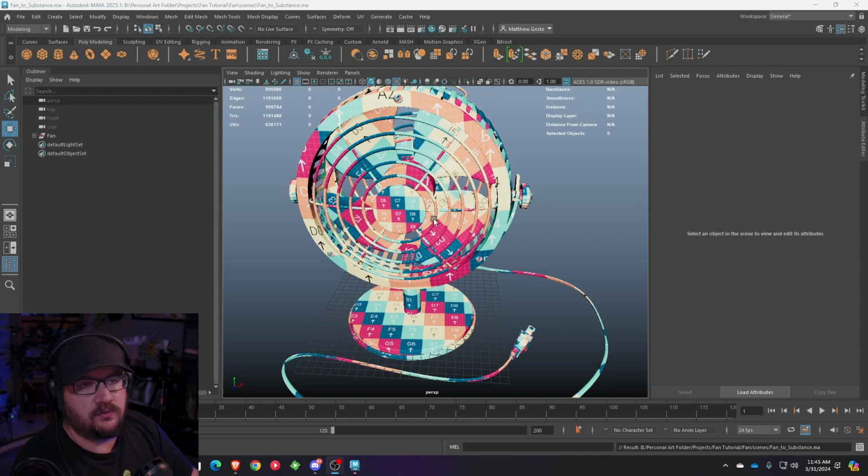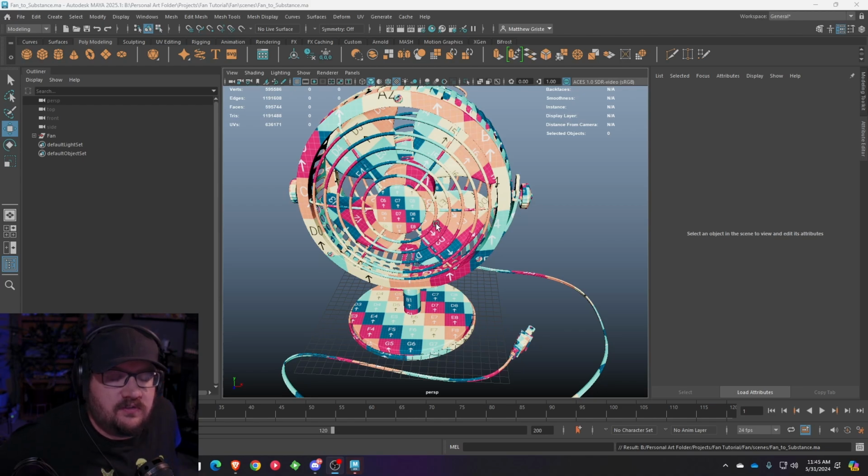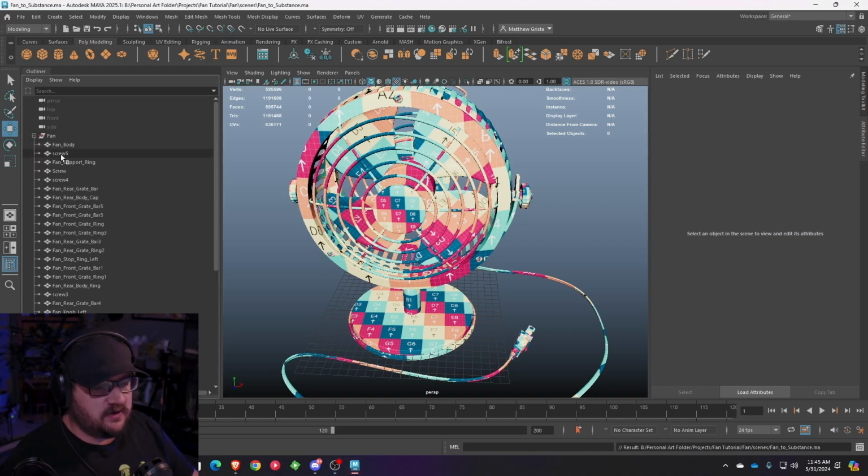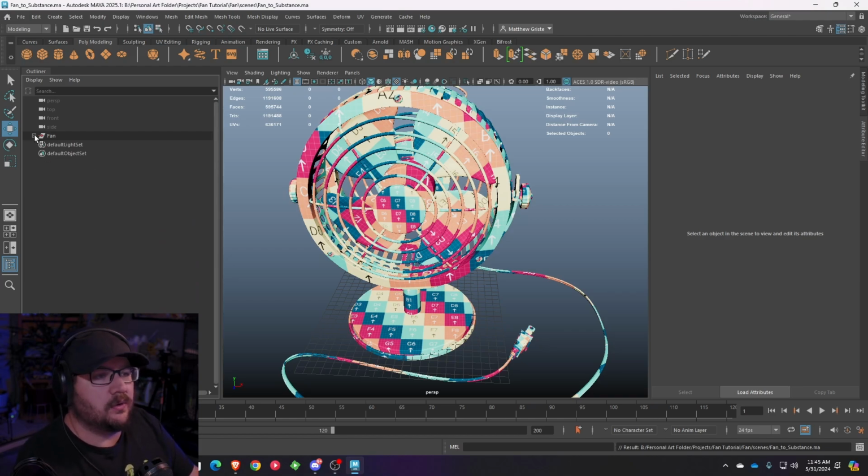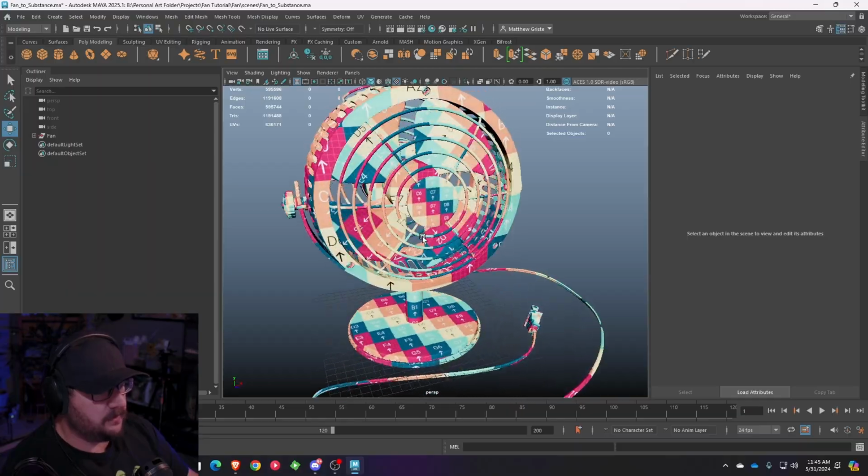A couple of things to note here when you're starting off. One, make sure your scene is organized. You want to make sure that you have named all your objects and they are all grouped into one specific area. You can see here I got my fan and I have all my objects named. We did that in the past tutorial, so I'm not going to go over how to do it again, but now we're going to prep for Substance Painter.